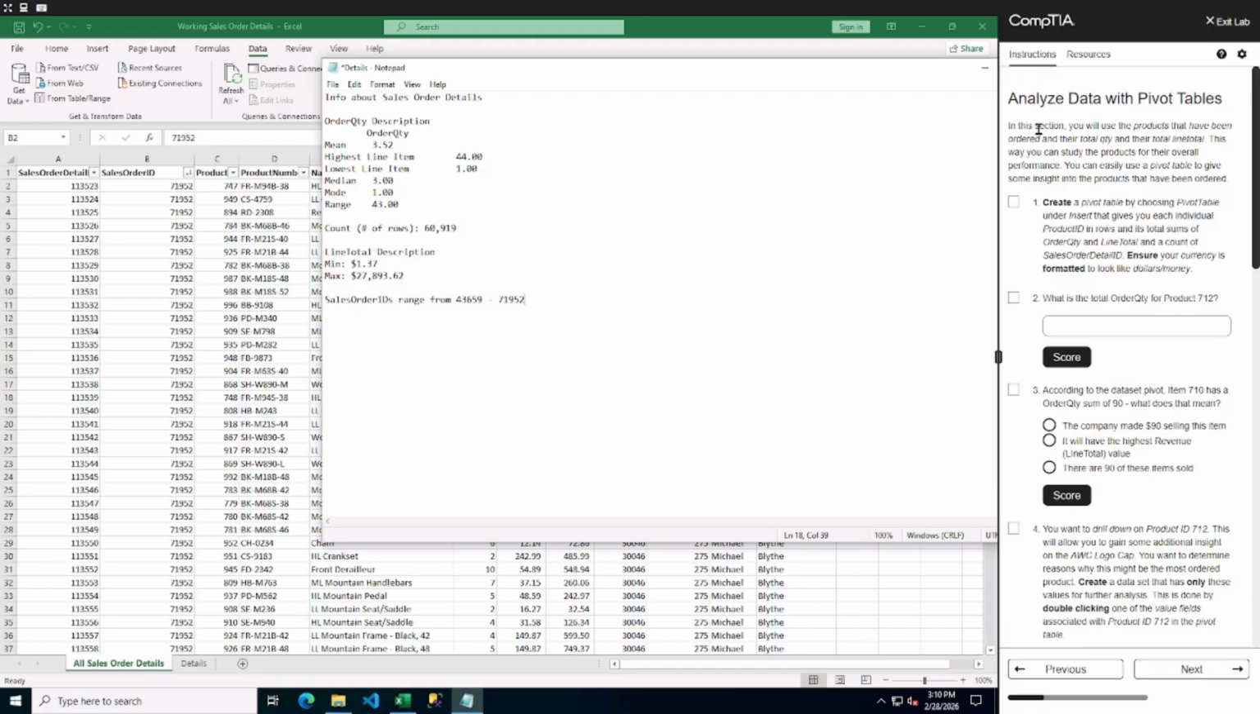Okay, analyze data with pivot tables. In this section, we're going to use the products that have been ordered and their total quantity and their line total. This way you can study the products for their overall performance. You can easily use a pivot table to give some insight into the products that have been ordered. So we're going to create a pivot table by choosing Pivot Table under Insert. That gives us each individual product ID in the rows.